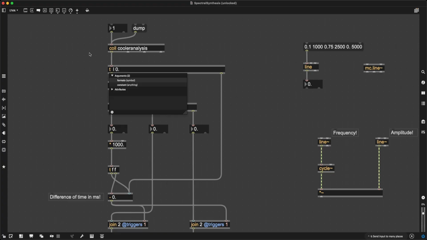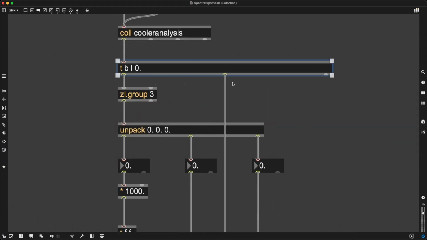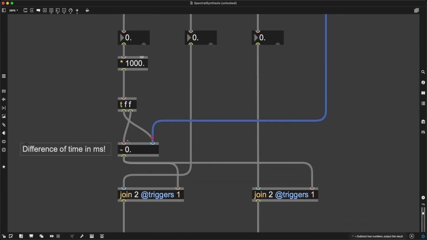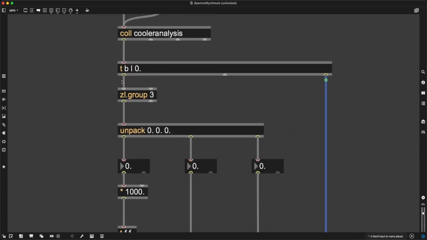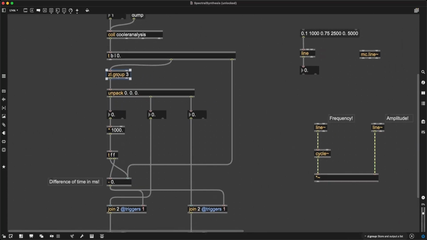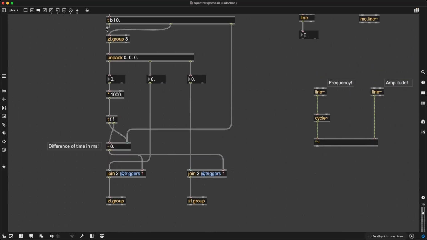And I can modify my trigger object right here, right? So I can make it so that it first sends out 0 like before to reset our time difference finder algorithm. Then the actual list is sent, triggering the entire operation. And once our list is done processing, so zl.group contains all the correct lists for our line tilde objects, then I'm going to send out the bang messages.